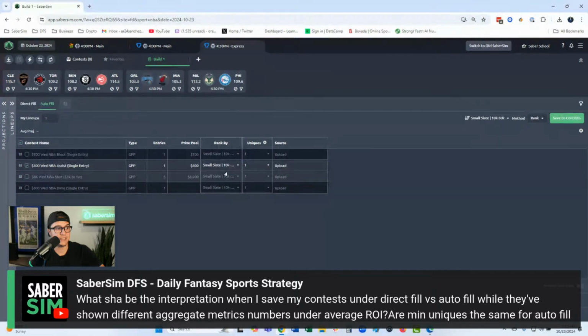From here, it will resort the lineups, apply the uniques, and then continue, right? So it's doing this one contest at a time, applying any filters, any lineup filters, any minimax exposures, any uniques on a contest by contest basis as it goes.